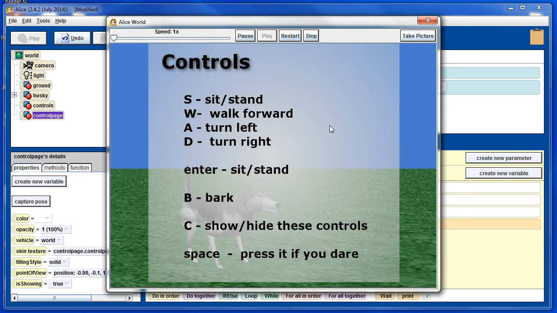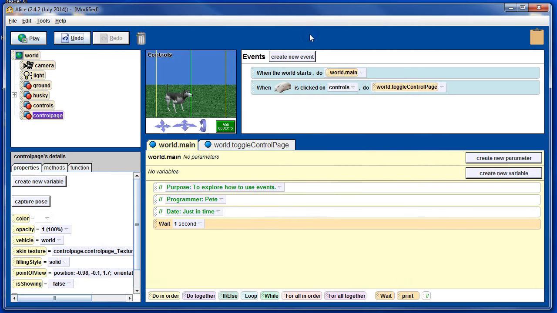Okay, and it says that I can do sit, stand, walk forward, turn left, turn right, enter to sit, stand as well, bark, show and hide the controls, and press space if you dare. So I'm going to hit stop. I've got nowhere to turn that off now because it only works when I click on controls. So I'm going to stop, and I'm going to add a new event when a key is typed.